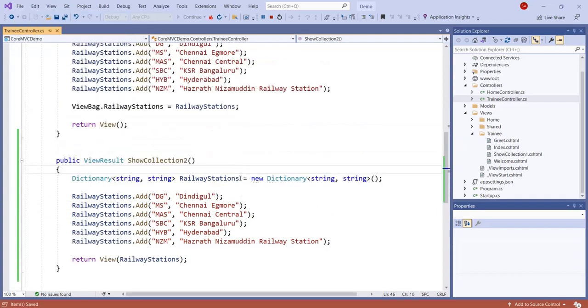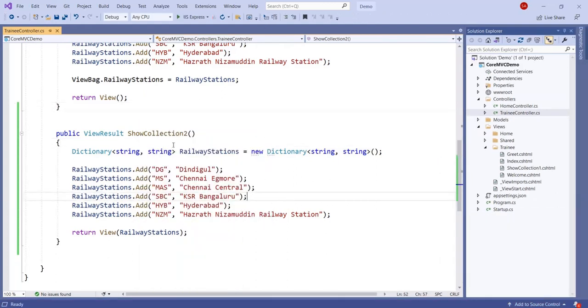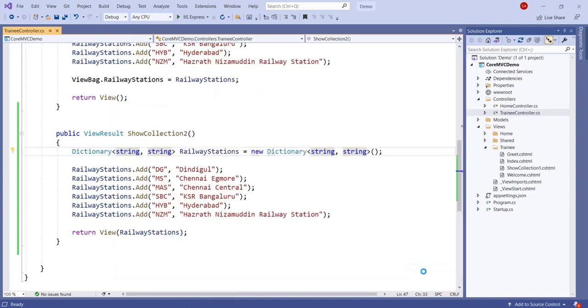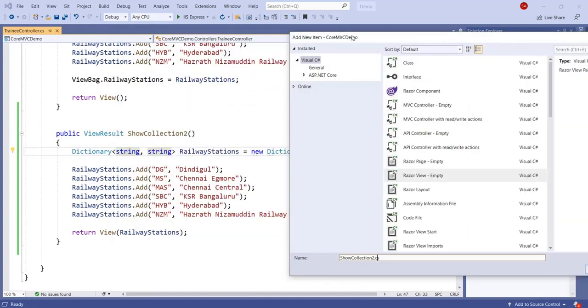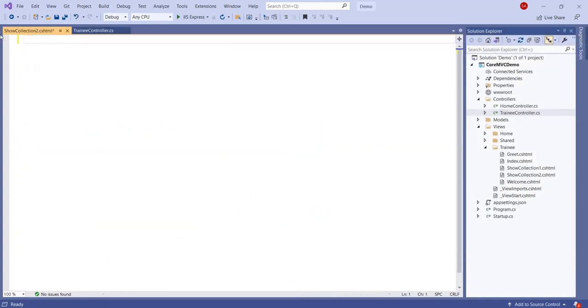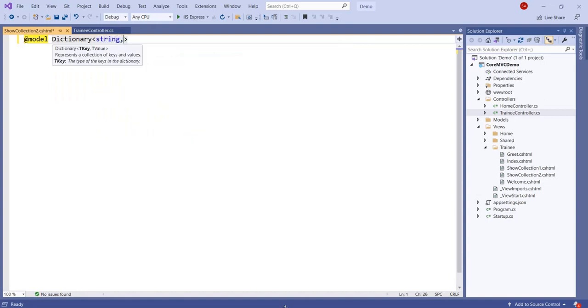Now you right click ShowCollection2 and choose the option Add View. Choose the empty type and give the name ShowCollection2.cshtml. Now I got the empty view. Here you define what type of input you are sending. It is a dictionary type, so you have to add the @model directive as Dictionary of string comma string. This is the parameter you are getting from there.